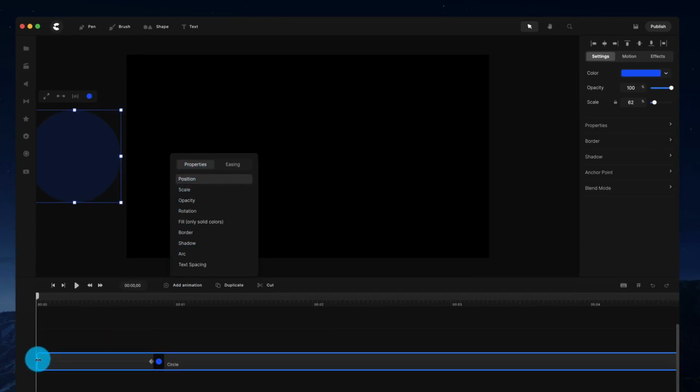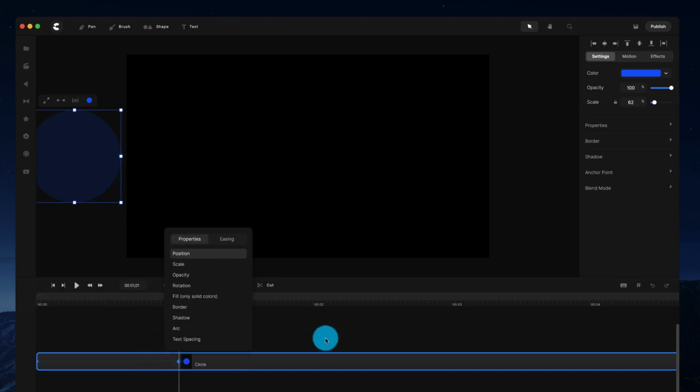So now at 0 seconds on the timeline, you can see I've got these keyframes. At 0 seconds, this shape is at this position on the canvas. So what we need to do now is set the second position, or the end position of this shape, okay? So I'm going to first go ahead and bring it up to 1 second.